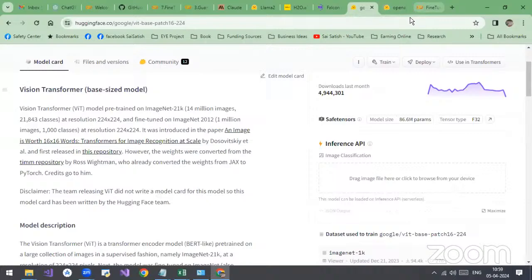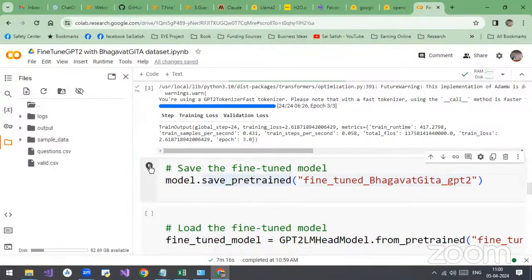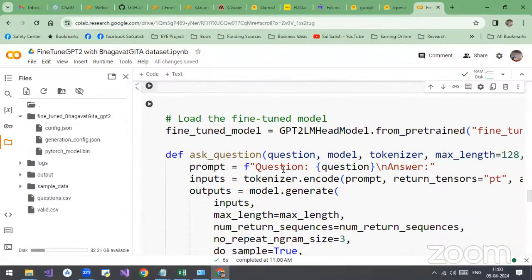Okay. Yes, I think fine tuning is done. Fine tuning is completed. Now, can you see Bhagavad Gita anywhere here? It's not there, right? Now I'm saying the fine tune model. Within a few seconds, you can see a word called fine tune Bhagavad Gita here. Yes, now I'm refreshing it. Now you can see fine tune Bhagavad Gita, and here is the model. Now you can ask questions.